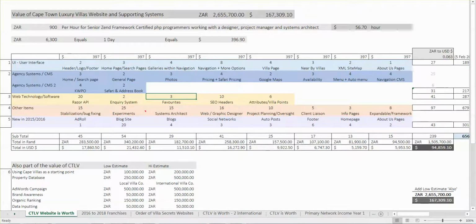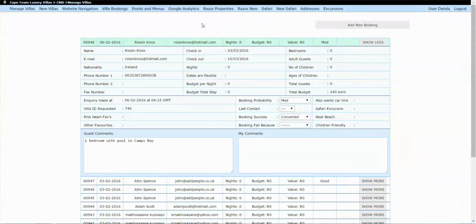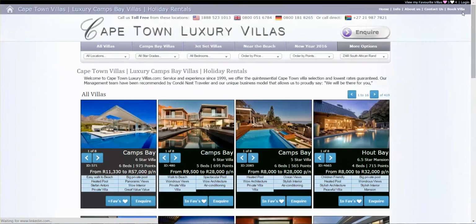Okay, favorites. This is a nifty system. We've seen how the favorites appear on the inquiry system, and you can see them up here at the top right, so quite obvious.